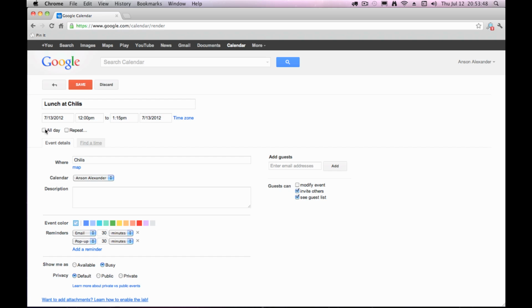If it's an all-day event, you could put in all day, so that's good for vacations and that kind of stuff. Maybe you have a conference you're going to or something like that. Where's the event? It already put in Chili's. That actually seems like a new feature to me. It figured out where I was talking about. So if it didn't have something there, you could put in where the conference is or where the lunch would be. But Google Calendar is getting smarter and smarter by the day, so it figured it out automatically for me. We want it on My Calendar. That's your personal calendar, so you can leave that as is. You can go ahead and enter a description for the event.